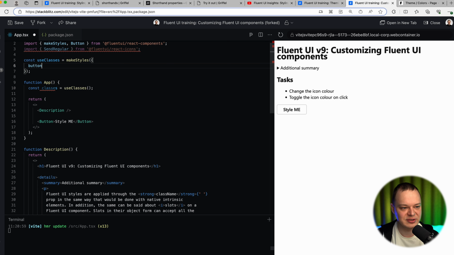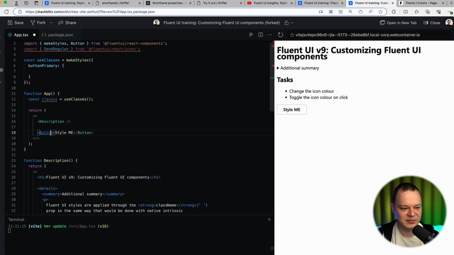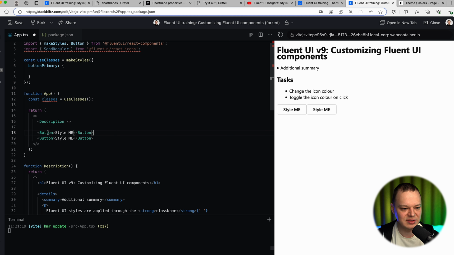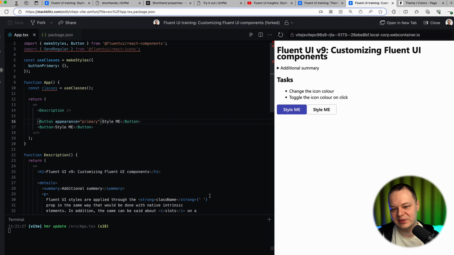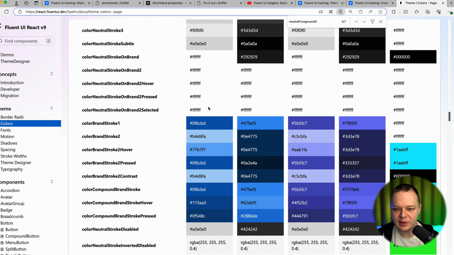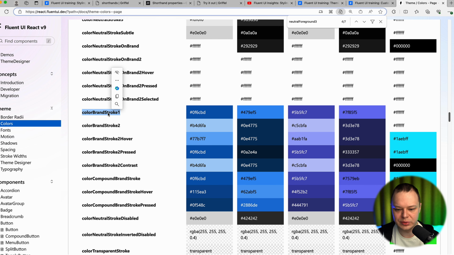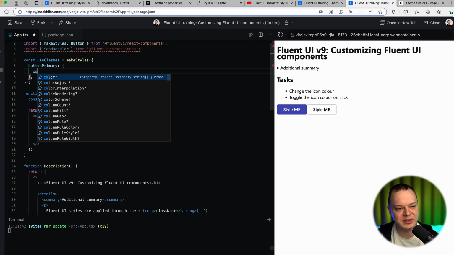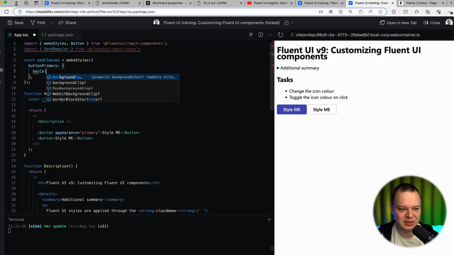Let's define a new style set and call it button primary, as we will be styling our button to have a bit different look. Well, the reasonable comment that you can make is that button has an appearance prop, and I can make primary there. But for the sake of example, let's implement primary by ourselves. So the first thing that we will be doing, we will use some tokens, and let's use brand stroke and some disabled form of that. These are not valid tokens for this example, for production usage, of course. But for the sake of example, we can use them.